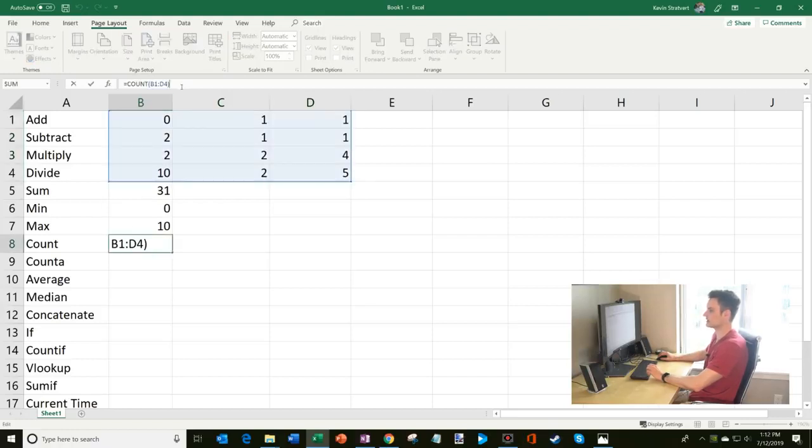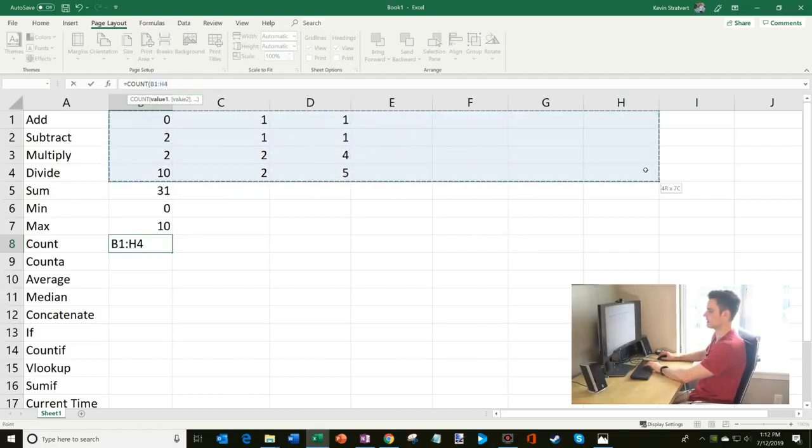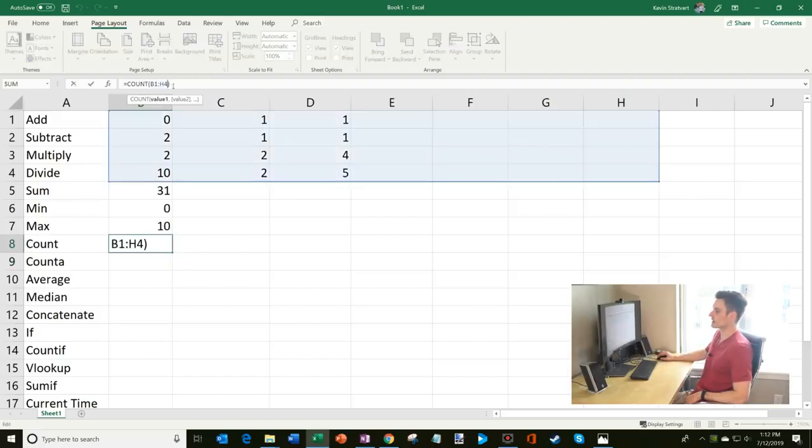What's interesting is it only looks for cells that have a number in it. So, here I could go and I could highlight all these, close the parentheses. It's still only telling me 12 because all these other cells that I copied have no value in it.